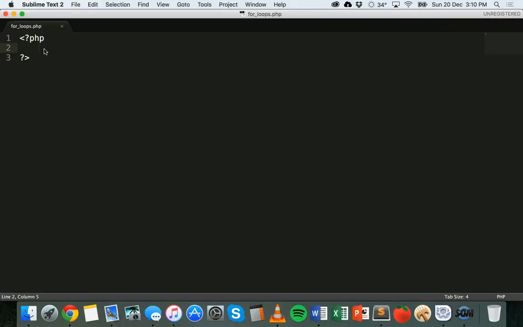In this tutorial, we'll be learning how to use for loops in PHP. And for loops are something that's really useful in programming. We can use for loops basically as a counted loop, so to repeat a section of code a certain number of times. So we can use it as a counted loop to repeat instructions.